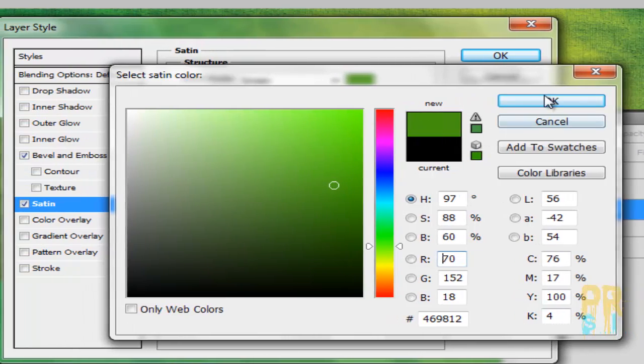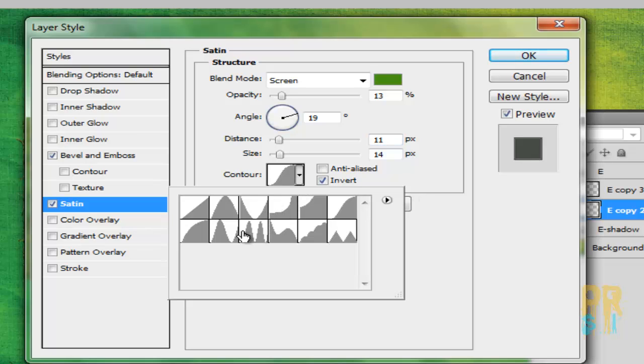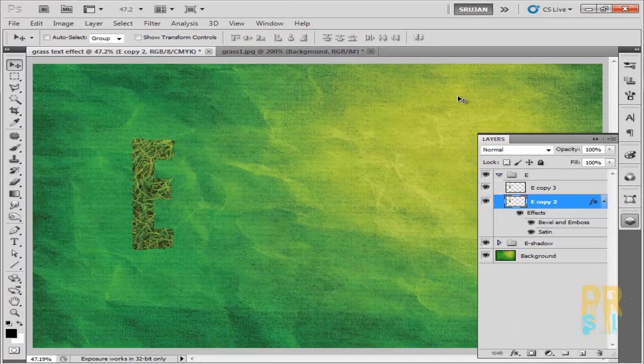So yeah, this looks good. Change the contour to ring contour, or you can see the image of my contour. Hit OK. There you go. Now let's add effects to the above layer.